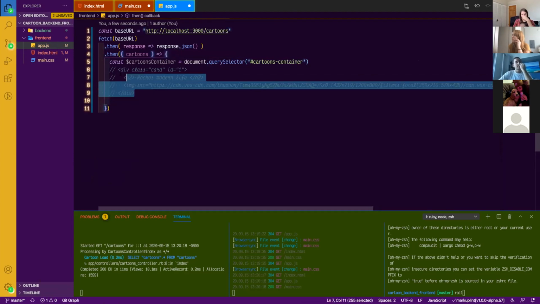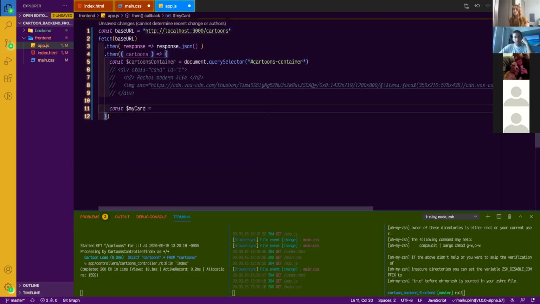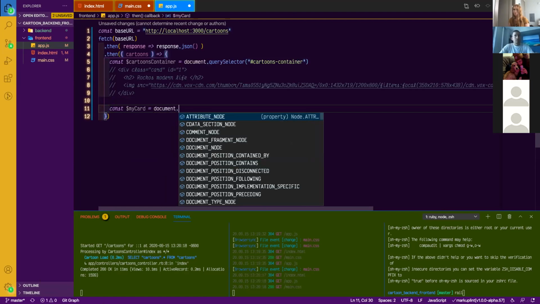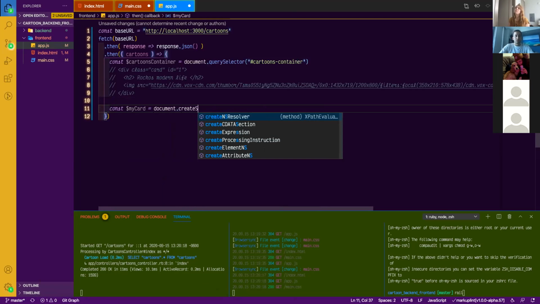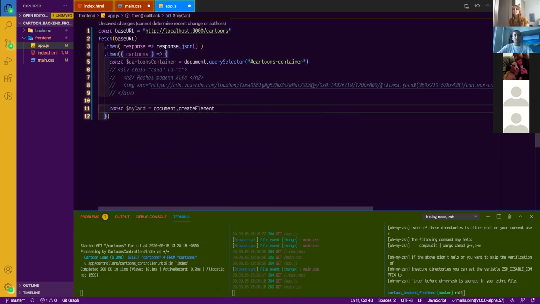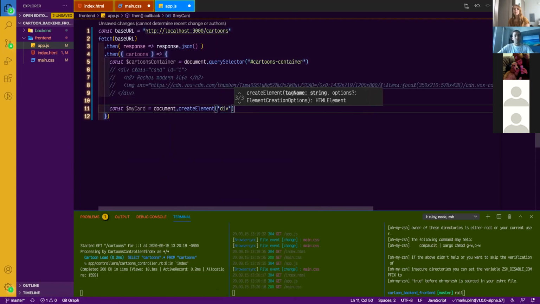Outermost, we want to make a div. So let's start with that. Const, we're gonna call it myCard. Let's keep this consistent. It's going to equal what? Document.querySelector? createElement. Thank you. Parentheses, quote, div. Beautiful.